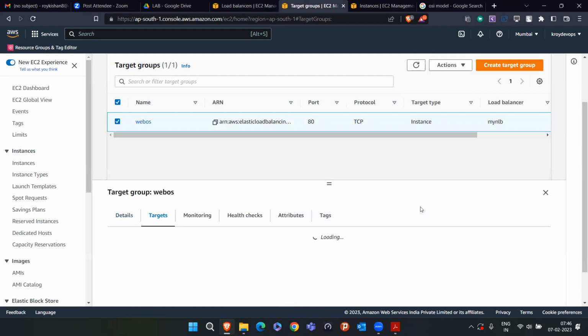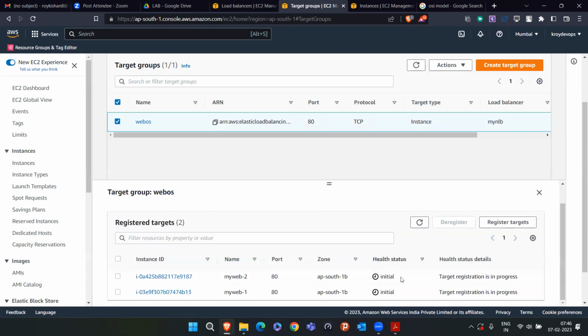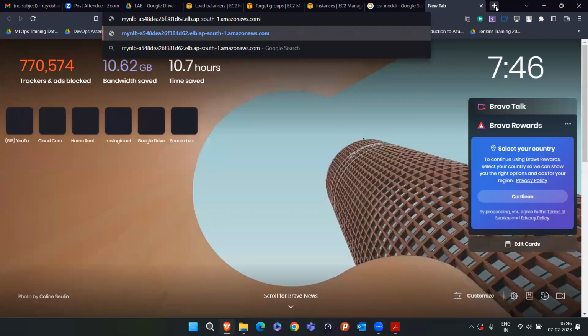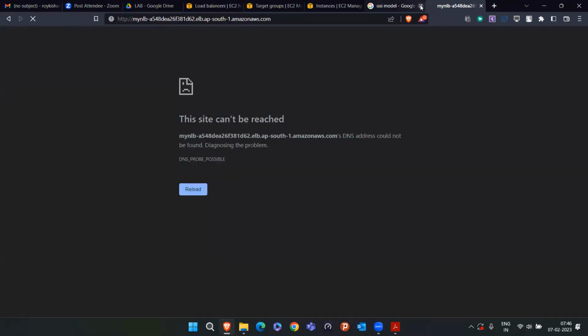Currently it is unused. If I refresh this, you'll see it is in the initial stage. Once it becomes healthy, only then will your network load balancer start working. Currently it is not healthy. If you copy this DNS name and paste it in the browser, you won't see the website for now. Why? Because your machine is not healthy, and that's why it says site can't be reached.